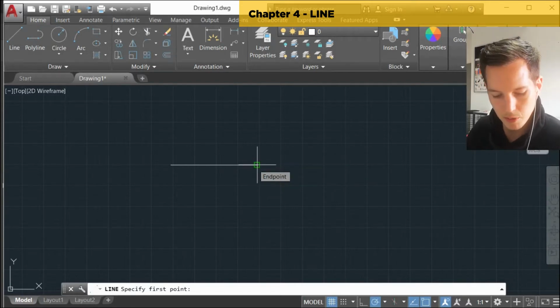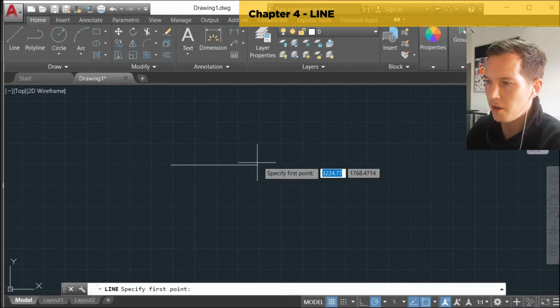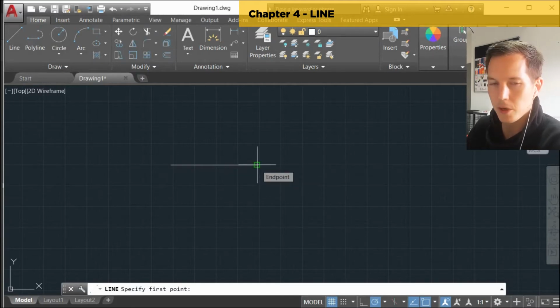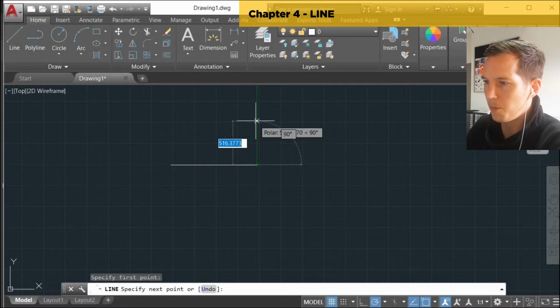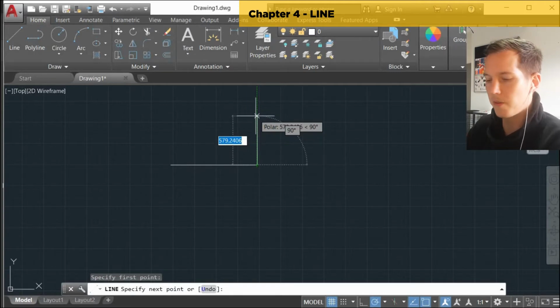We'll go into this in more detail soon. But for now, I'm just going to make sure that that endpoint is selected just by hovering close to it, snapping to it. And I'm going to start a new line now. I'm going to move upwards in this direction. The last one we drew was 1,000 millimeters, and now let's make this one 650. So I'm just going to type 650.